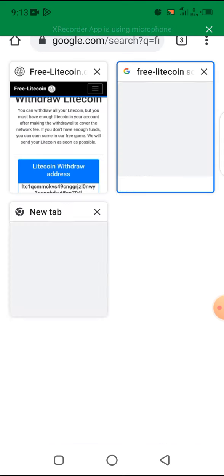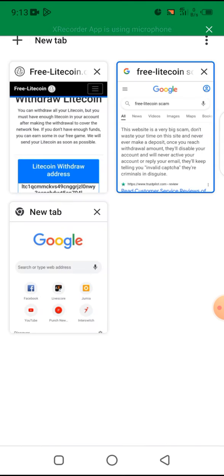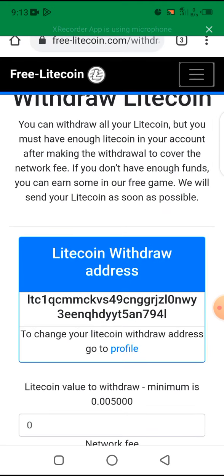So just try your luck on it and earn free Litecoin. Don't put your money into it yet. Just try the free Litecoin version.